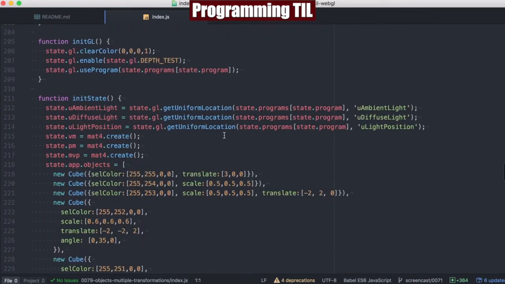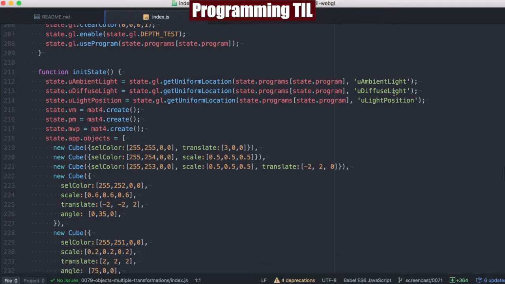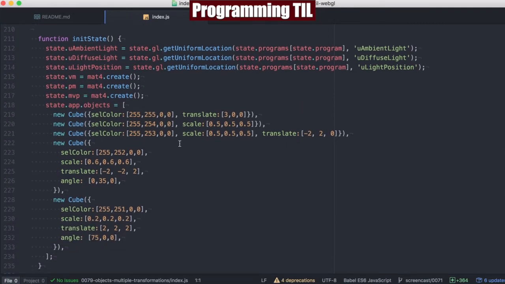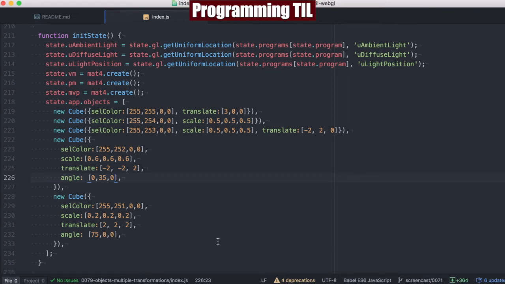We still have our read and our write. We're initializing our state with light. You're going to see we have a lot of cubes here. Now, rather than just passing the selection color, we're going to pass the selection color for each, and each is going to be distinct. We're also going to set a few other things, such as translation and scale and angle. Rather than just using rotation, I'm going to set the angle. So we'll rotate that one by 35 degrees on the Y, and this one 75 on the X.